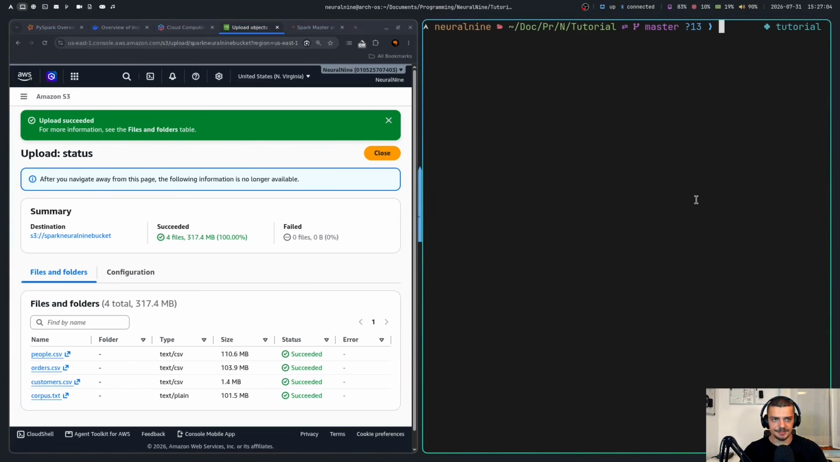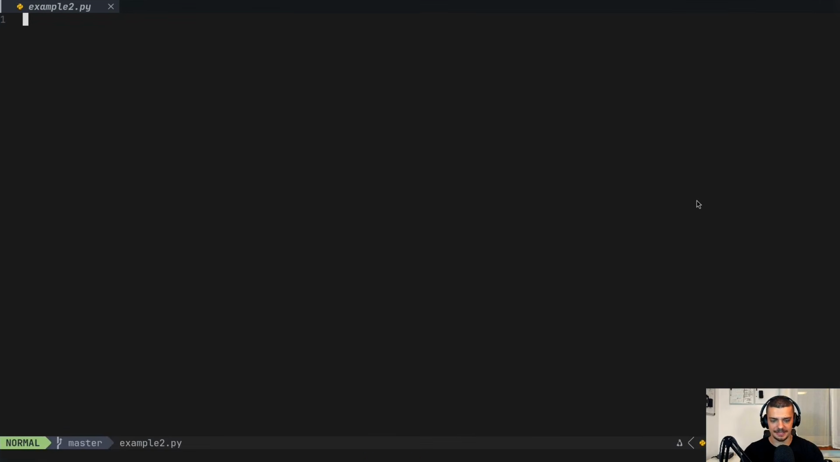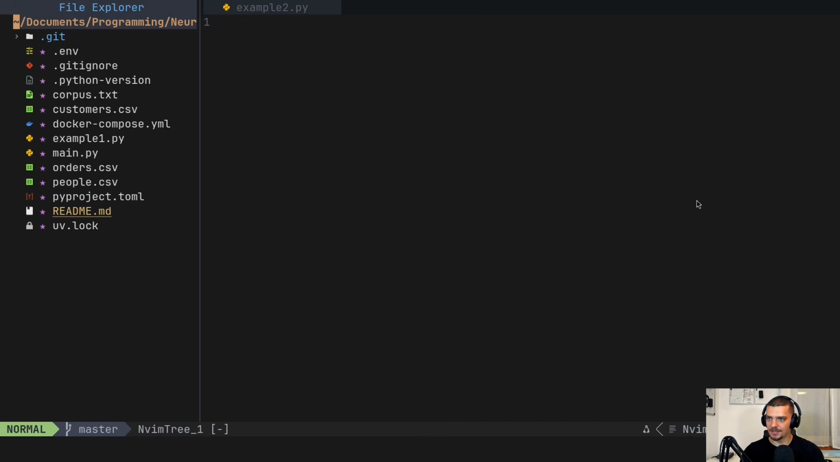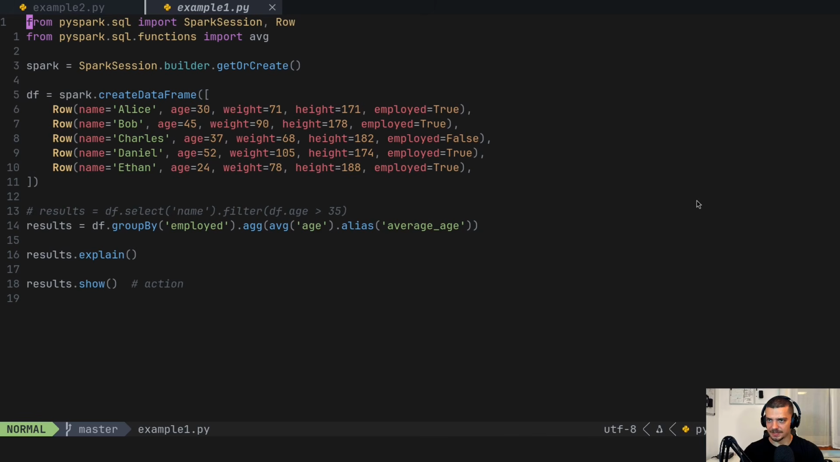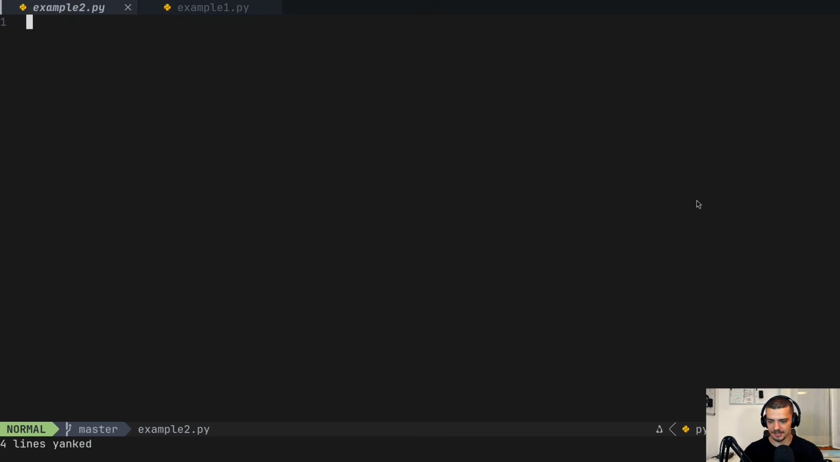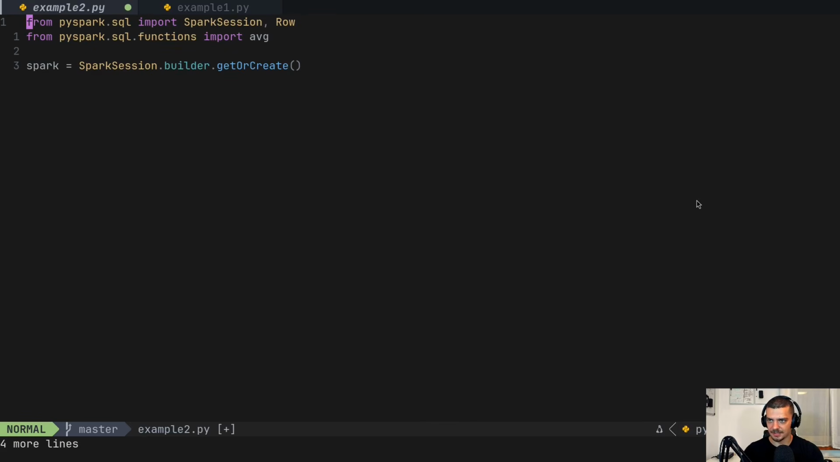Upload succeeded, as you can see. Let's go ahead and write example 2, which is going to be loading the data from S3. So we can open up the first file we wrote because we can copy at least this Spark session thing. So I can copy this and paste it here. Actually, we can keep the average as well. We don't need the row. So still we create an ordinary Spark session, but we're going to define a path, and this path is going to be an S3 path.